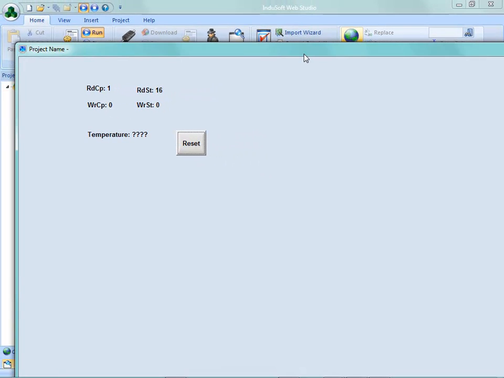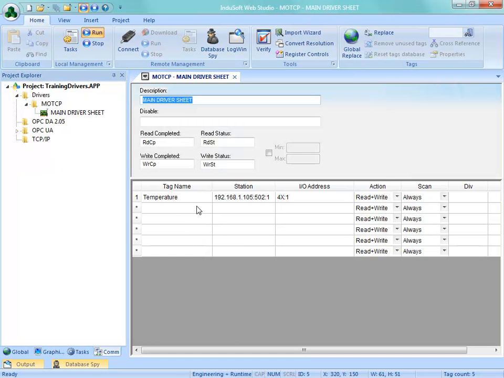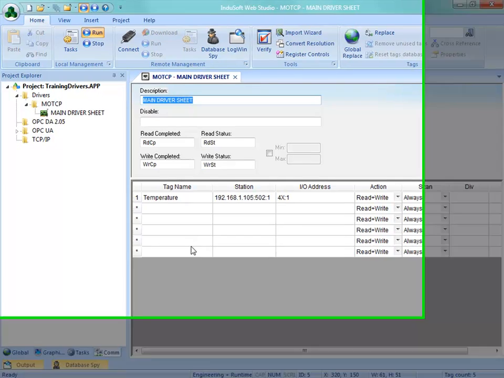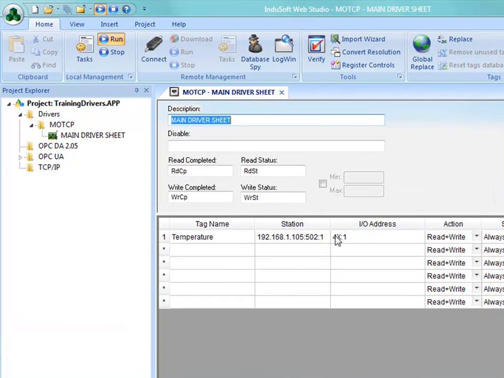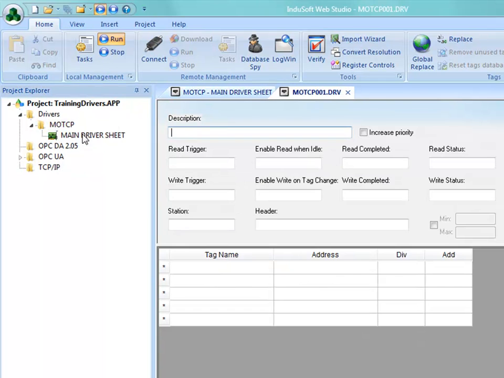So what I'm going to do here is go back to my driver, and instead of the main driver sheet, which you can mix and match any different types of I/O addresses and different PLCs in here, I'm going to insert a standard driver sheet.